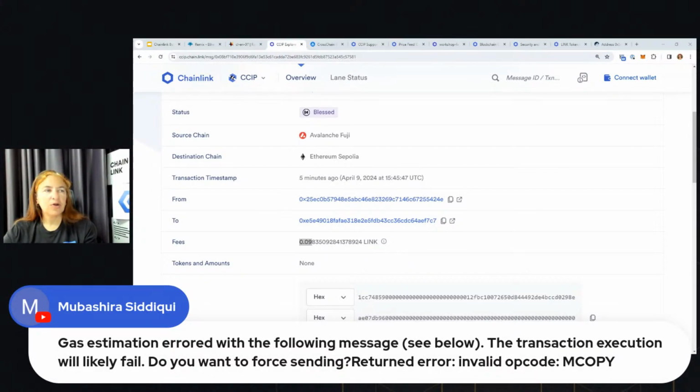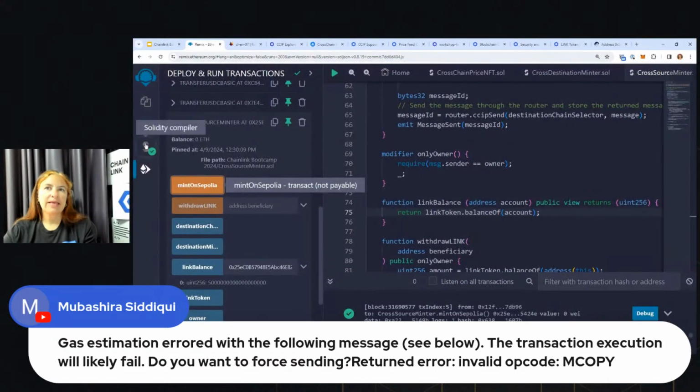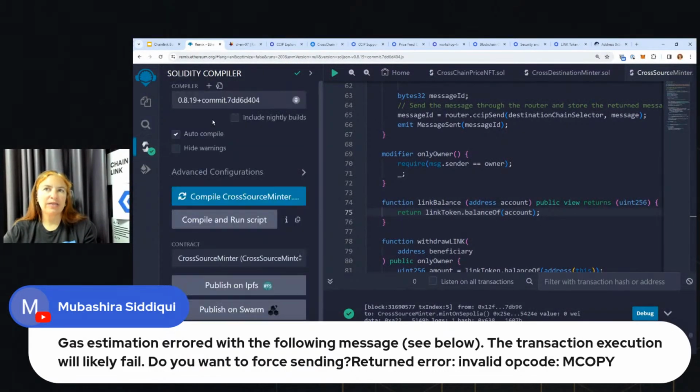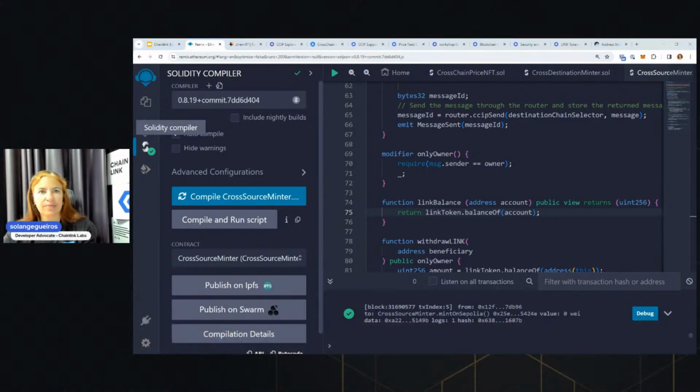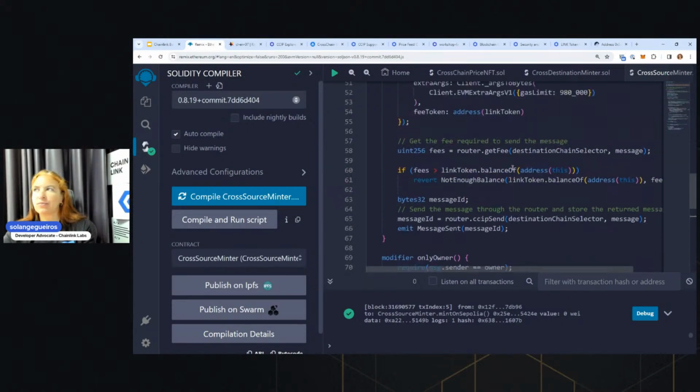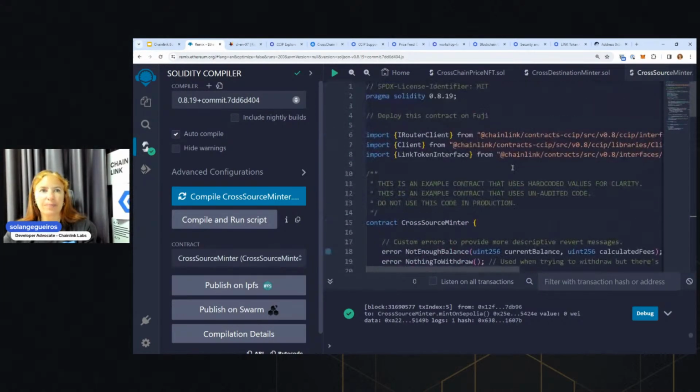Mubashira, your problem is you don't have, on the icon number 4, the auto compile selected. So this is compiling in a wrong version. Okay, try to solve that. This will not work on Fuji. You must have this selected, auto compile, in order to have this version, and then it will work.